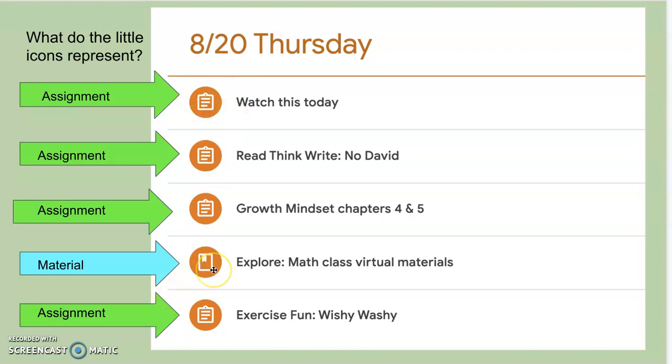This is a material icon. It's kind of more like a piece of paper with a bookmark in case you want to go back to it. And you can see this material is exploring the math class virtual materials. So sometimes we ask students to go on and explore materials or a virtual library, and there's no assignment that they have to complete in there. It's an invitation to open up the door, so to speak, into some new materials in Google Classroom.